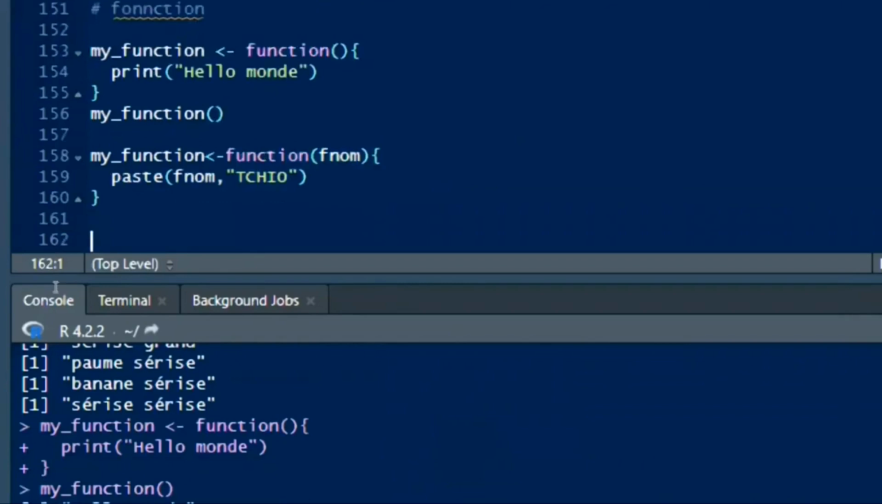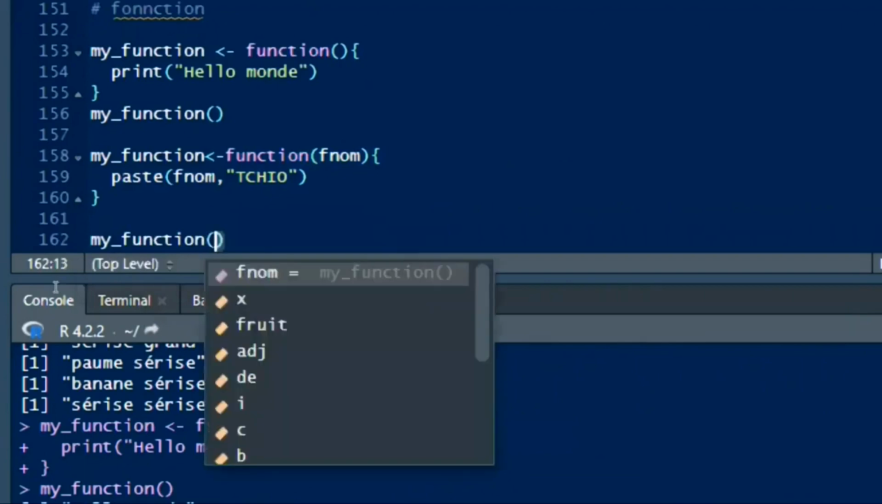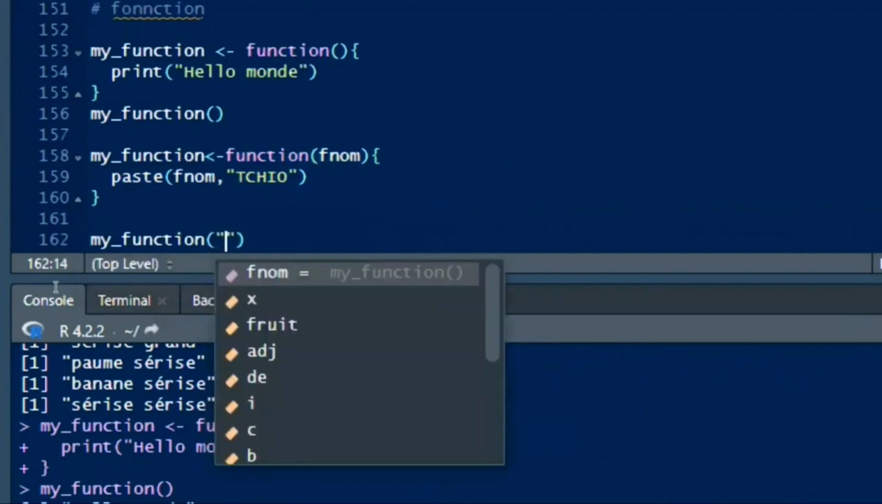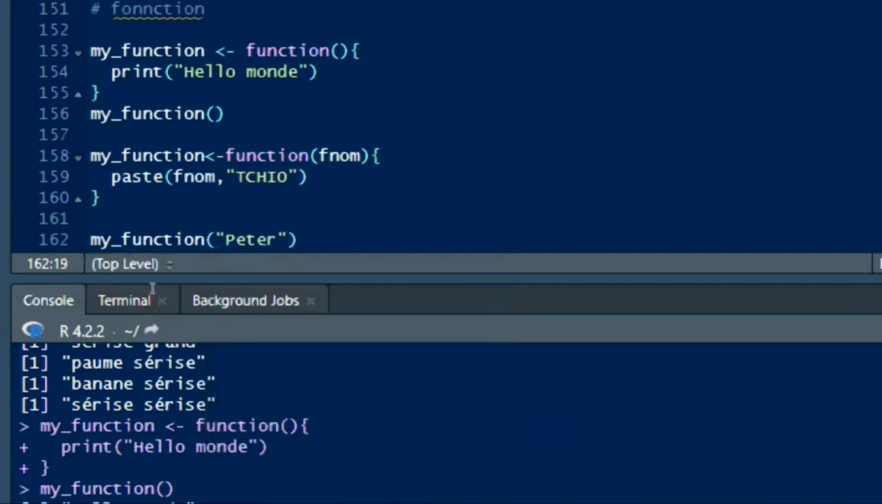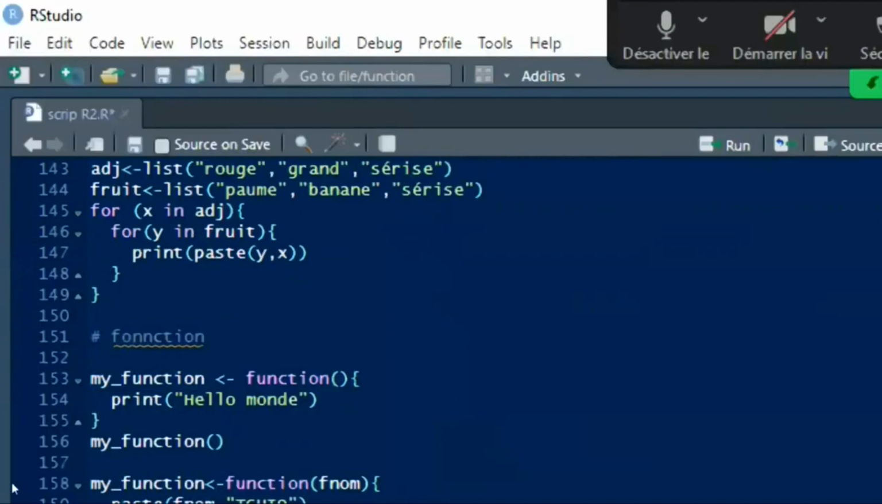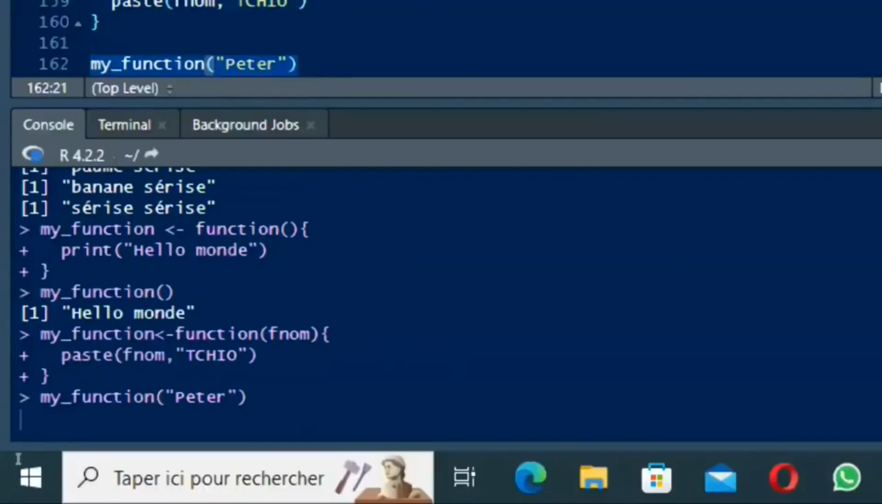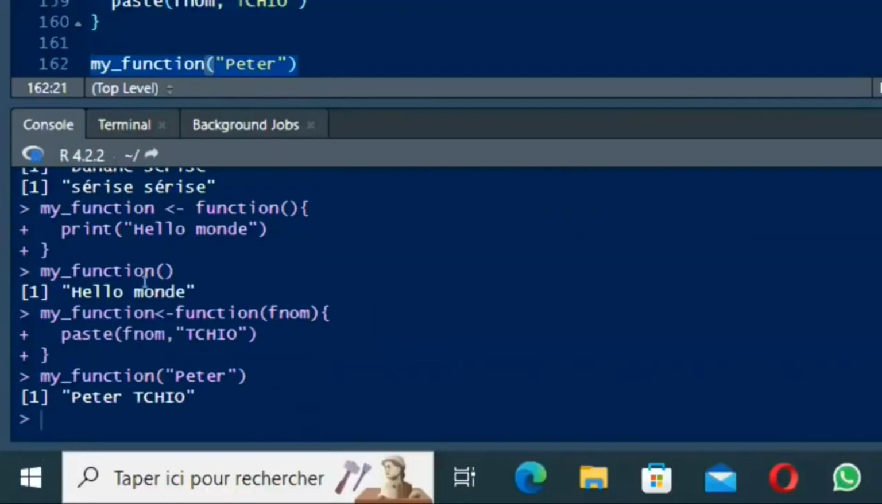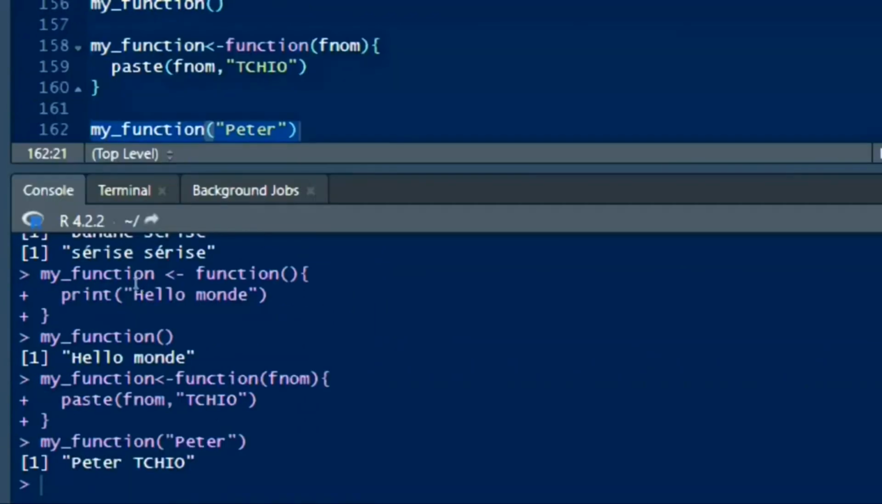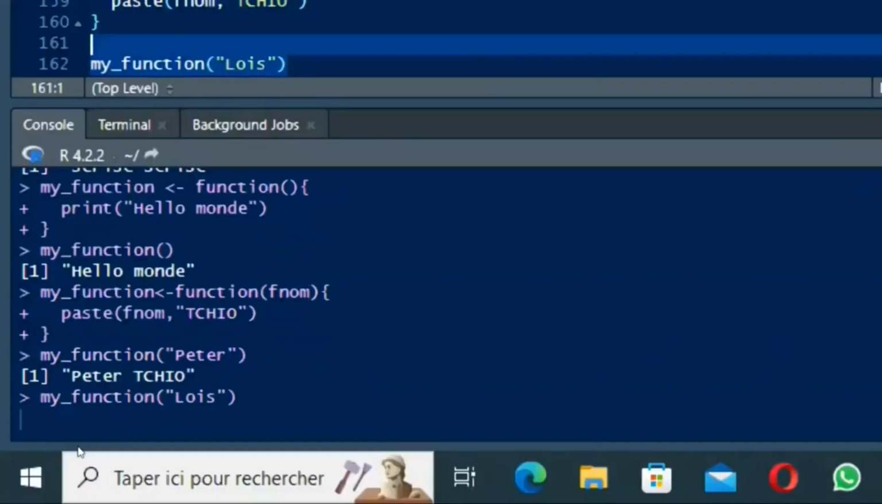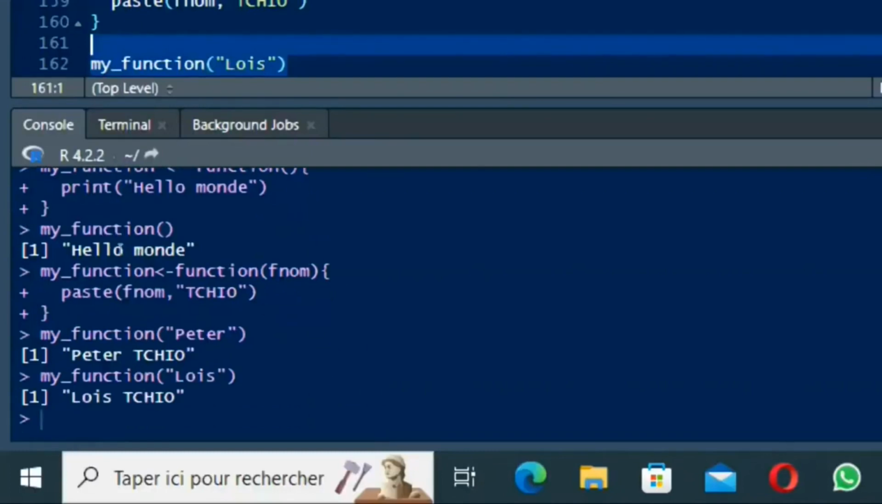So it's using the parameter, so we're going to call my function. We're going to retain, for example, a parameter, and we're going to take, for example, Peter as the parameter. When we pass Peter as the parameter, it's going to concatenate Peter and the other name. So when you call it, what does it display? Peter. When we enter Peter as parameter, we can also put other values, for example. So when we run it, there you have it.